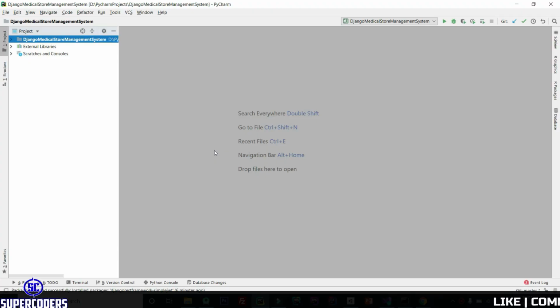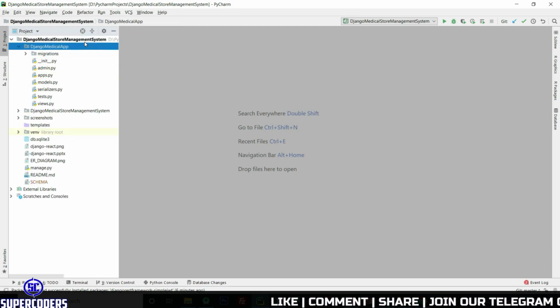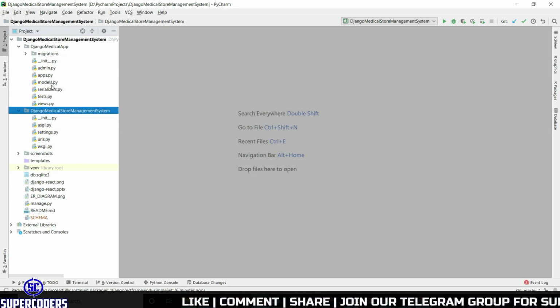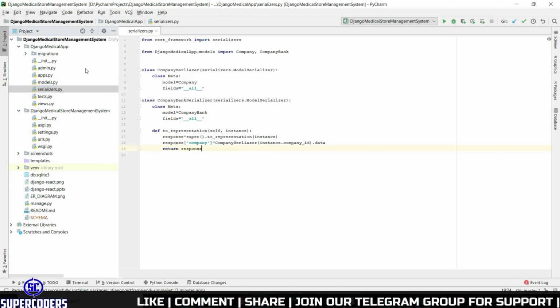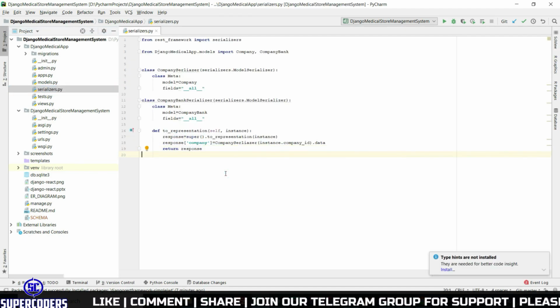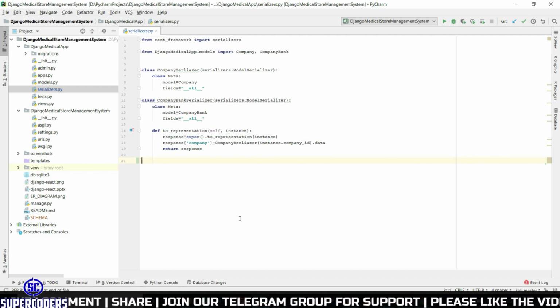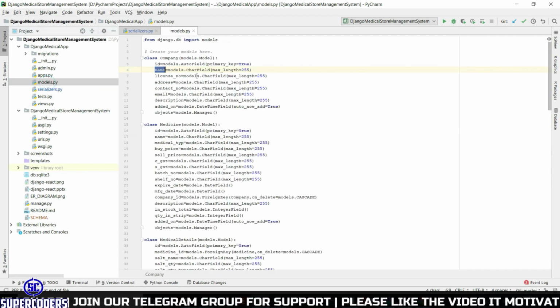In this tutorial, I am going to complete all my API endpoints, which is simple. So let's get started. First, here is my project. Click again, then come to app and open this also. Now in serializers, first we are creating serializers for our other models. So let's start. First, open models.py.